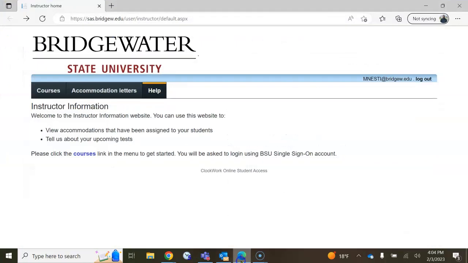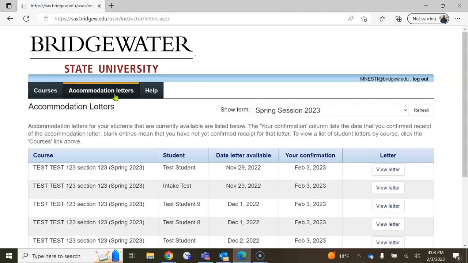After clicking the link in the email, you will be brought to the instructor portal. From the instructor portal, you have the option to select courses, which will show accommodation letters for your individual courses, or you can select accommodation letters, which will show you all students in your classes that have accommodation letters to view. After selecting accommodation letters, scroll down to see which student's accommodation letter you need to view.